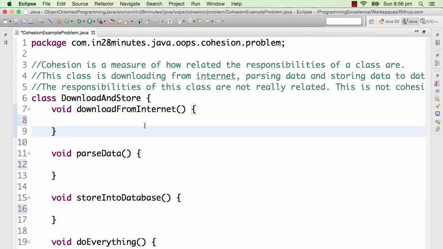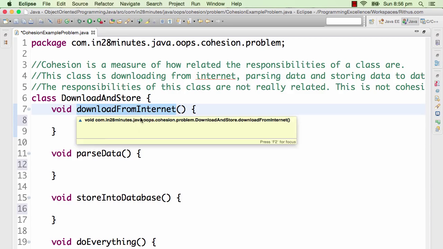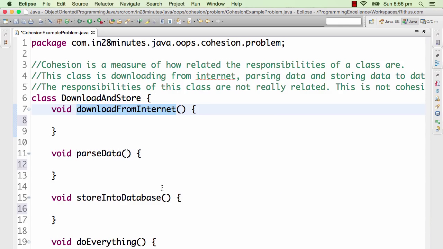Downloading from the internet needs a different set of utilities, different classes, and different dependencies compared to parsing it. So the fact that the same class is doing all these three responsibilities means this class has very low cohesion. It is downloading, it's parsing, it's storing into the database, and it also needs to talk to the database to store into it, and a lot of other stuff. So this is an example of a low cohesive class.